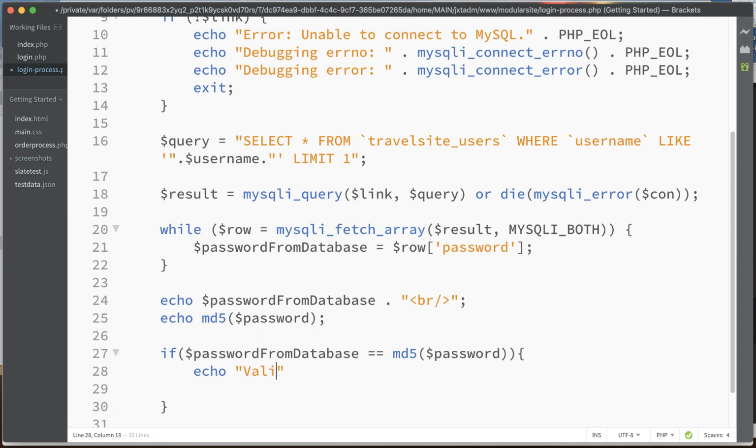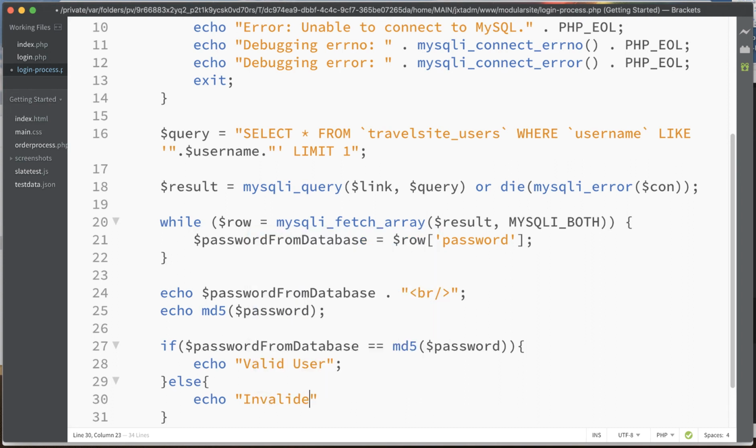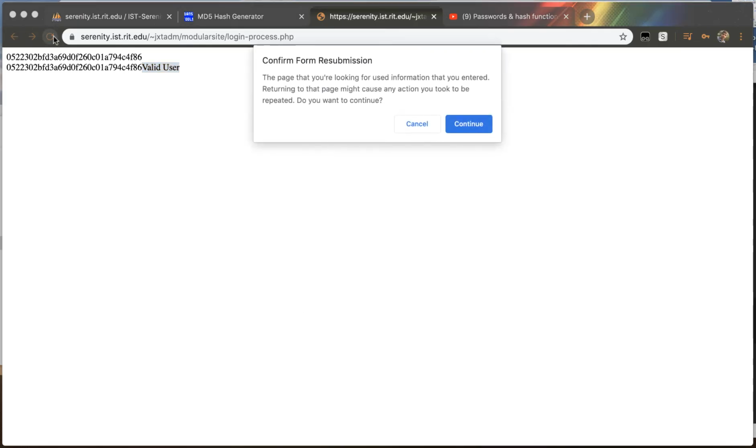I'll say valid user. Else we are going to assume they are an invalid user. And let's go ahead and try this one more time. I'm going to go back here. I'm going to type our password correctly. So TEMP-PWD. And now it's saying here valid user. Let me take out this debugging here. So I've now refreshed and it says valid user.